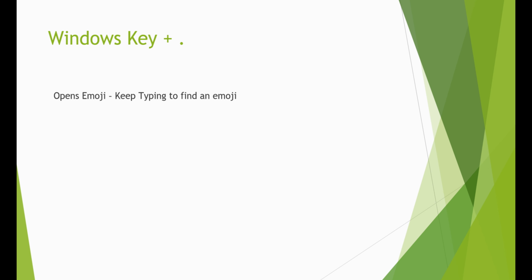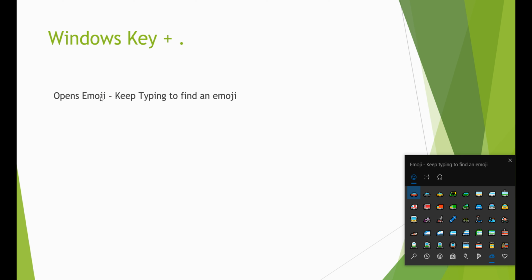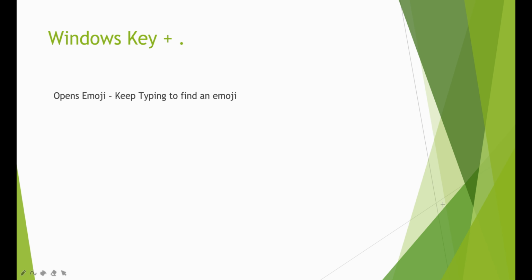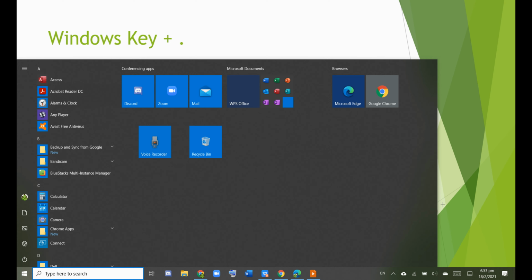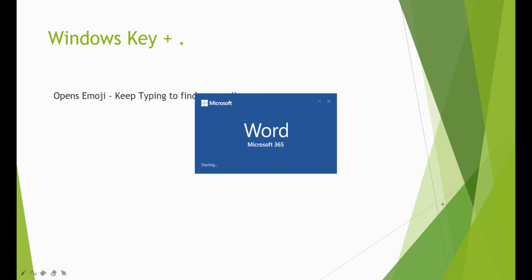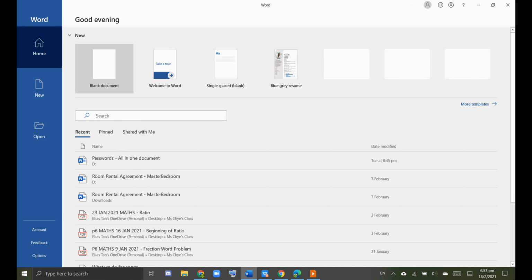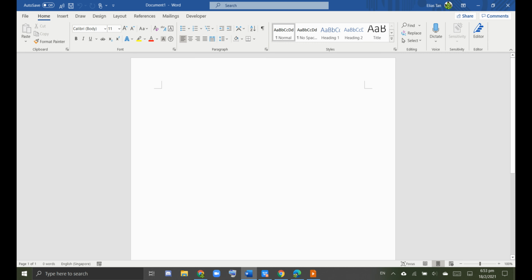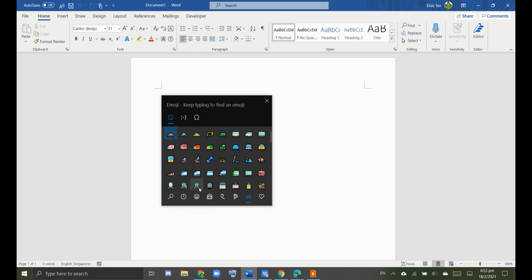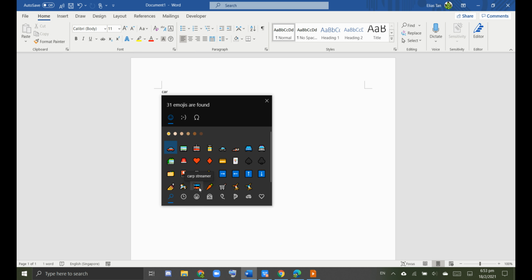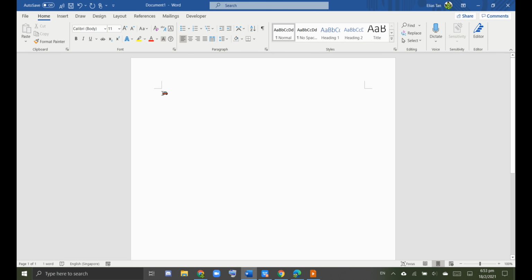Windows key plus the dot opens emoji. And then you can keep typing to find an emoji. So let me show you an example. Windows logo key plus the dot. You can keep typing to find an emoji. So if I type a car, there's a car here. And then when you click on the icon, the car will come up.